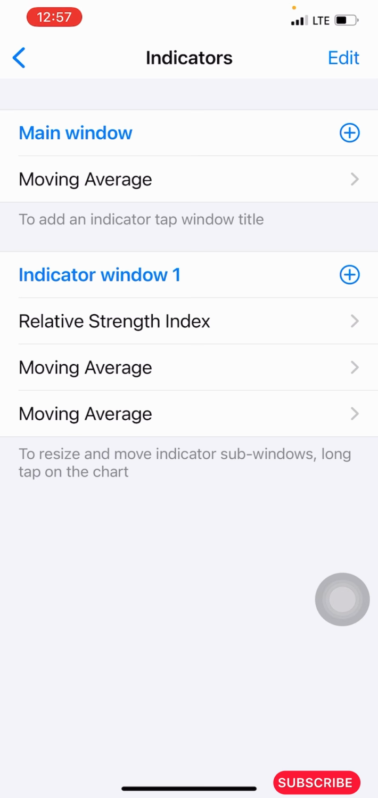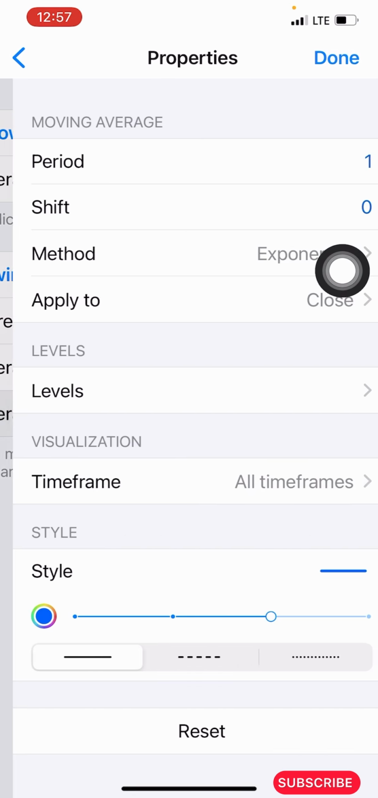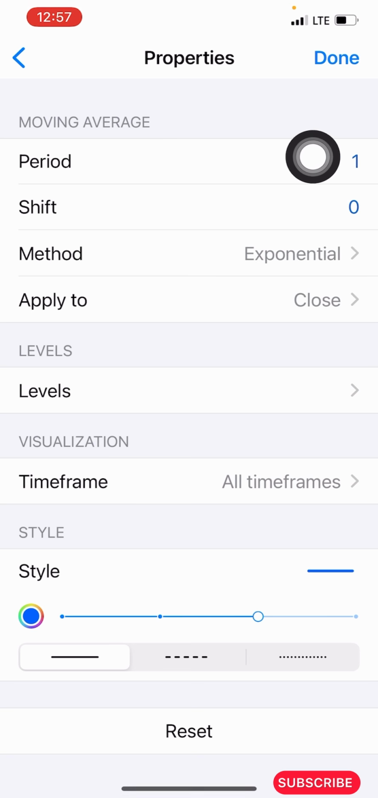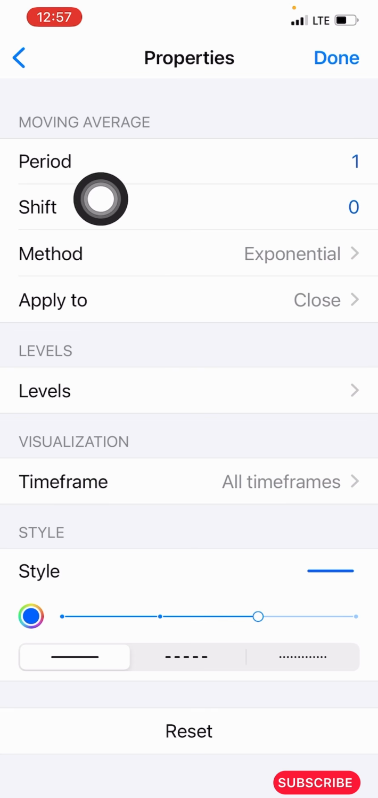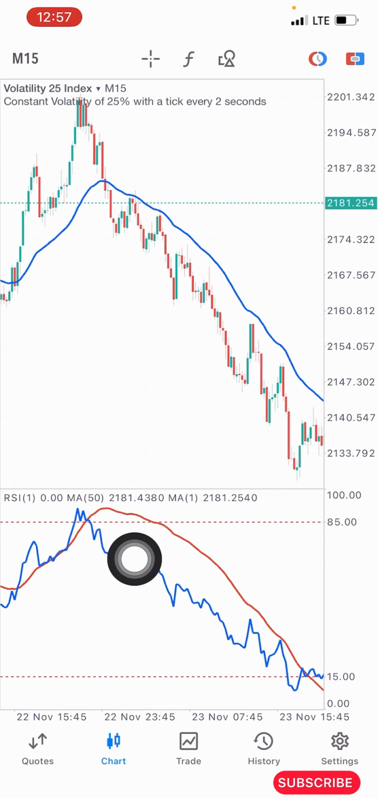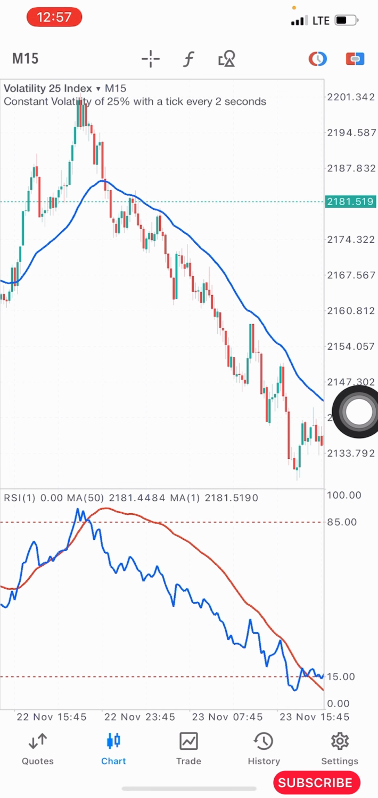Now the last indicator we have here is still a moving average. You click on this plus icon and then you search for moving average again. You make the period for this one period 1. The shift is 0, method is exponential, apply to is close. The level you leave as it is, time frame all time frame. The style you make it color blue, 3 pixel, and you click on done. Once you add that, you are going to have the blue line on your indicator window. So that is that for the setting. Now you are good to go with this strategy.